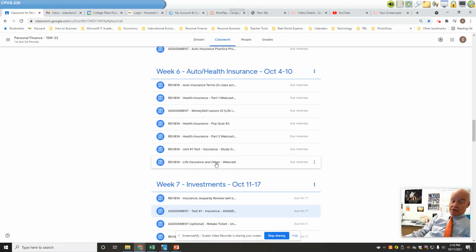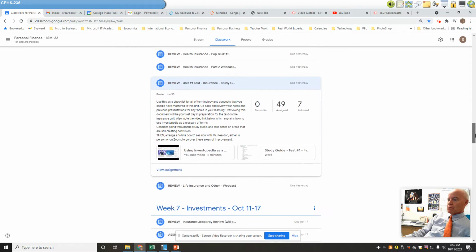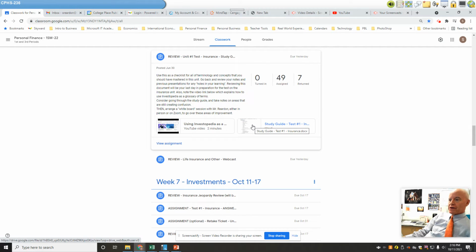First of all, back in week 6, last week, I had the Unit 1 Insurance Study Guide. I need for you to do some thorough work around this. I have a link to the study guide form with a list of terms and key concepts to know for that test. Step 1. Step 2 is using Investopedia as a study guide to review terms that you may still be unfamiliar with. Now, if you still are going through review, see where it says, then arrange a whiteboard session with Mr. Reardon. If you're still lost and stuck and going, I am not ready for a test, then let's please schedule a Zoom session where we can go over the stuff you feel like you're still a little bit woozy on. All right. So that's preparing for the test.